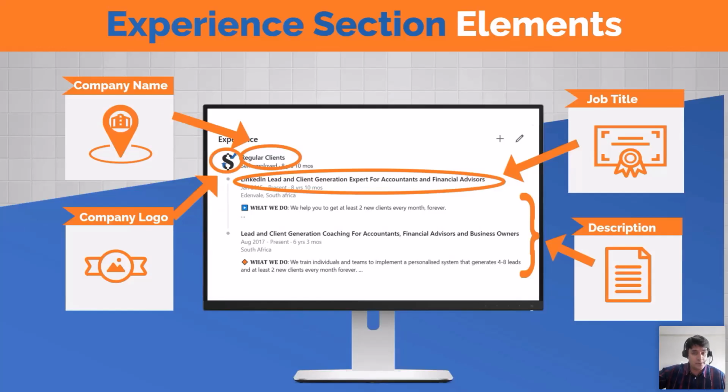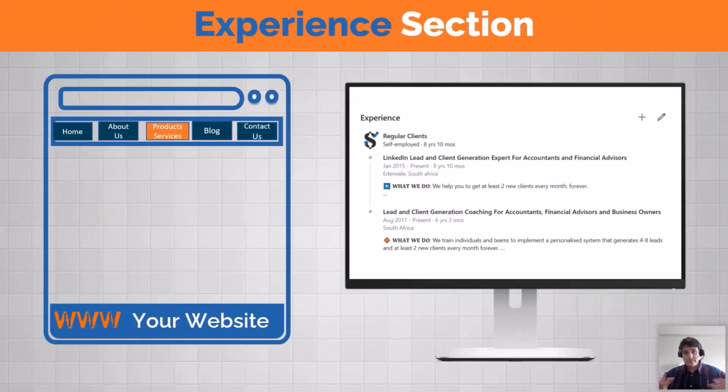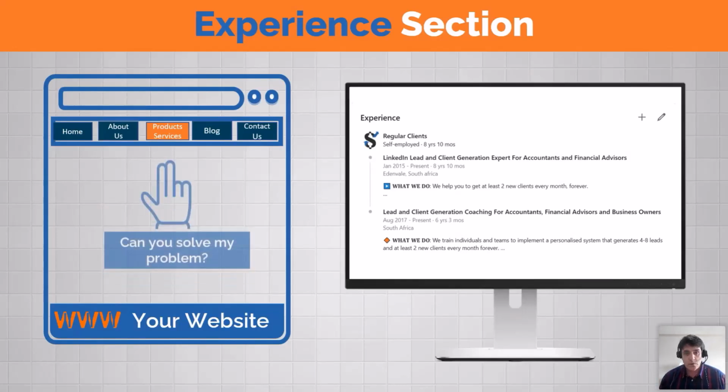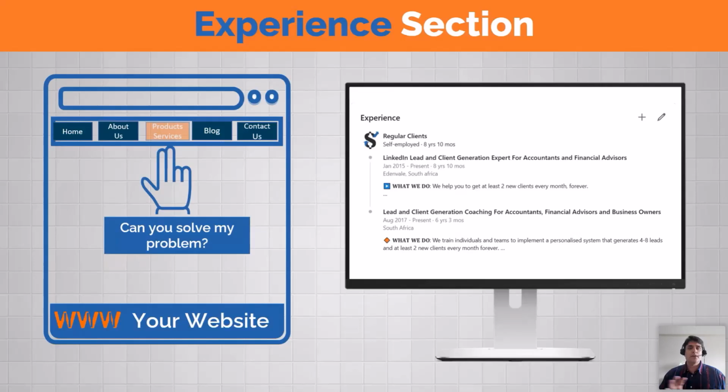Again, go back to your value proposition, your headline, and substantiate that. That's really important that you do that. So if I, again, compare this to the website analogy that we had before, your Experience section is very much like your products and services.